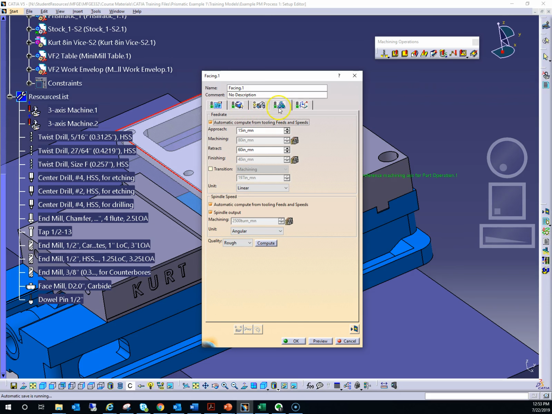These are the first 3 tabs. In the next video, we'll look at the remaining 2 tabs and set up the values, the parameters there, and then go ahead and simulate our facing operation.